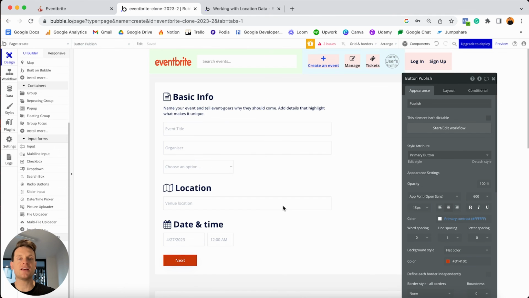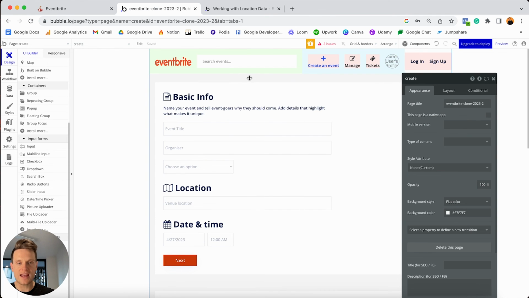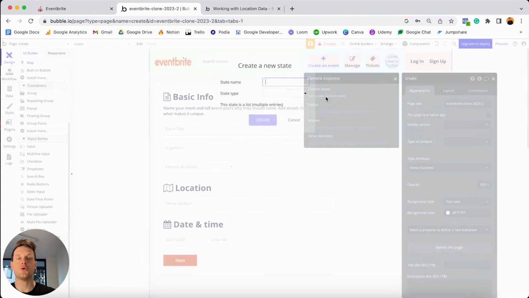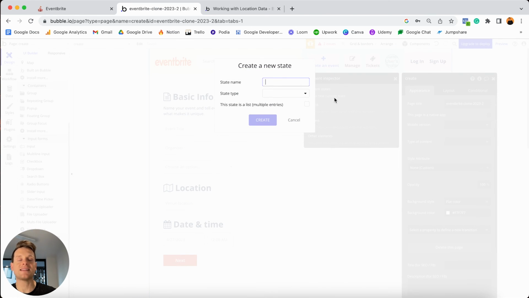So if I was to click on my overall page, so this gray element here, which is known as the create, because this is my create page. What you'll see is this little information icon that's going to open up this little backdoor menu known as your element inspector. And within this, you'll see that we have the ability to create a new custom state. Now, when I click this, it's going to look identical to the process of actually creating a data field in your database. And that is because we are essentially creating a data field on our page. And at any point in time, we can choose to store and reference data in our page without having to write it or pull it from our database.